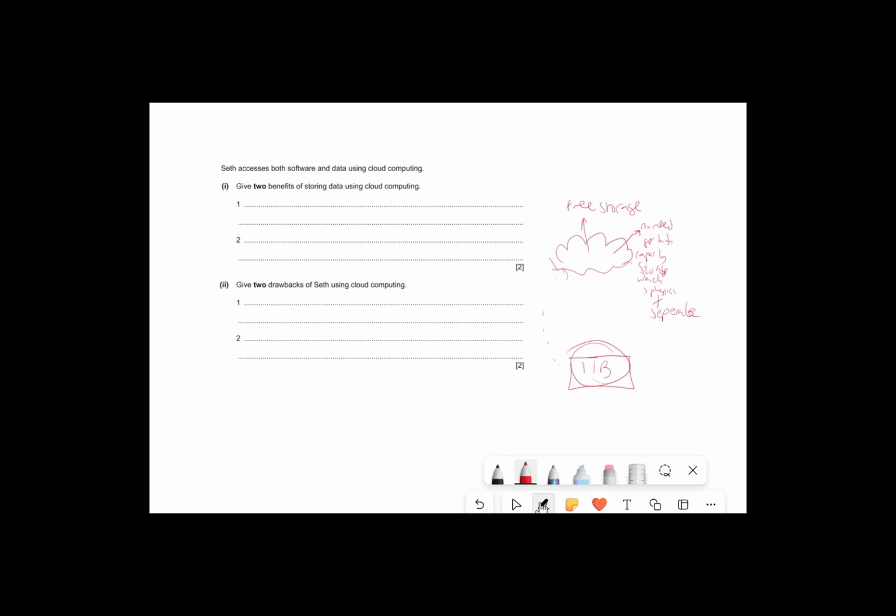Okay, what's another advantage? Well, I can access it from any device. I can access it from my phone, as I said, my 1 terabyte PC, my school laptop. So I can access from any device. As long as that device, and this is key, has internet access. You can't just say any device, you need to mention it has internet access.